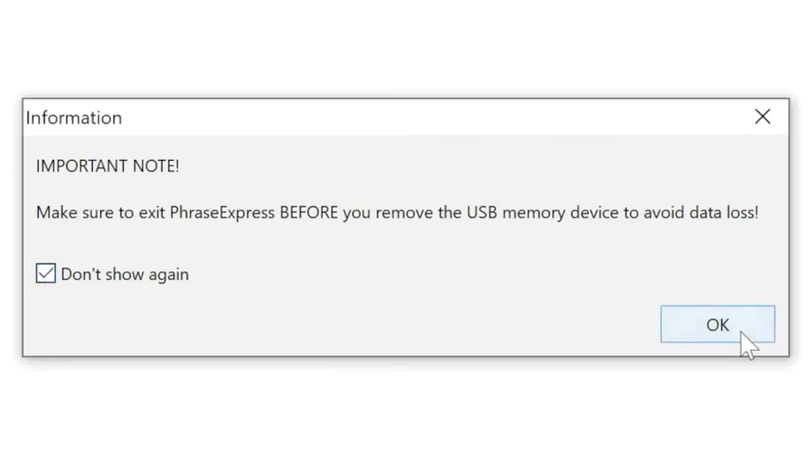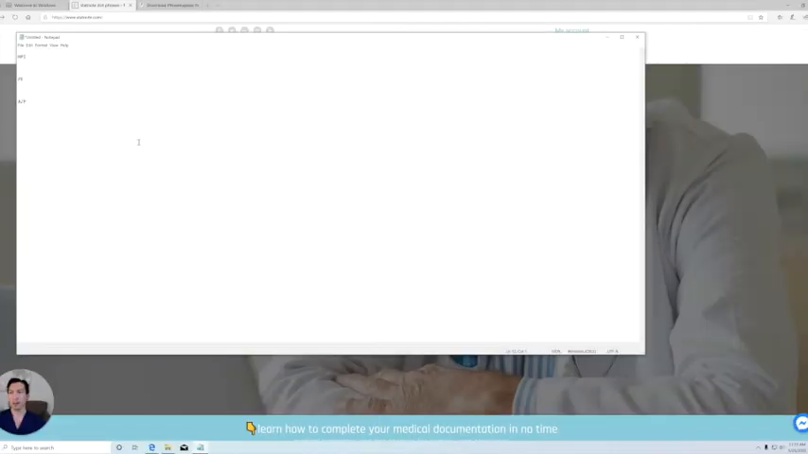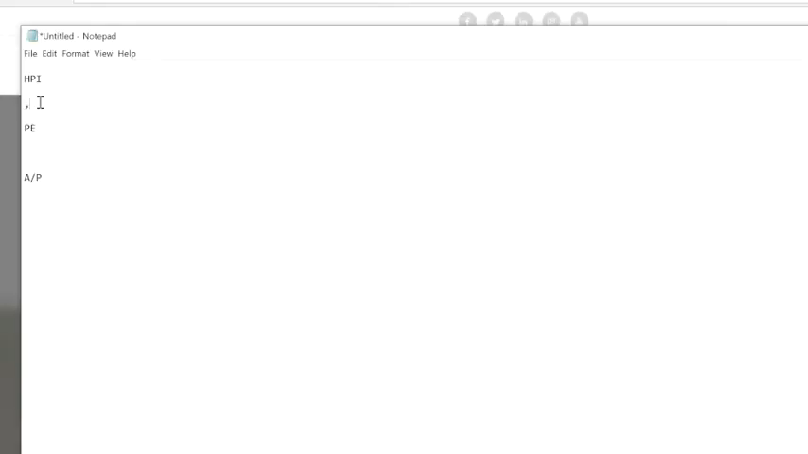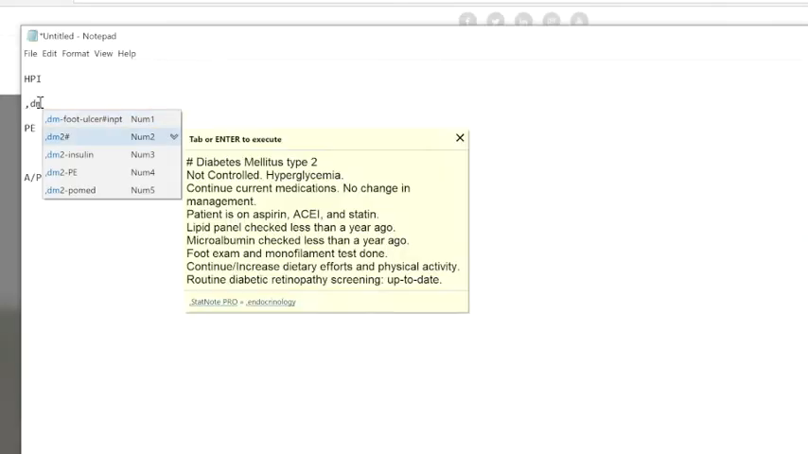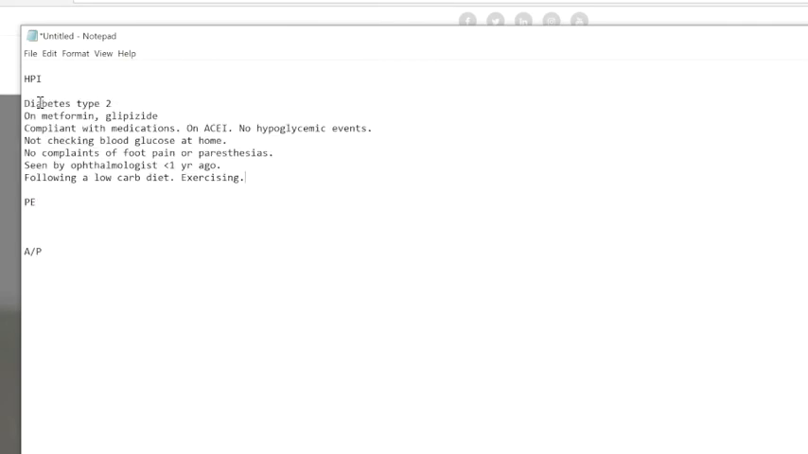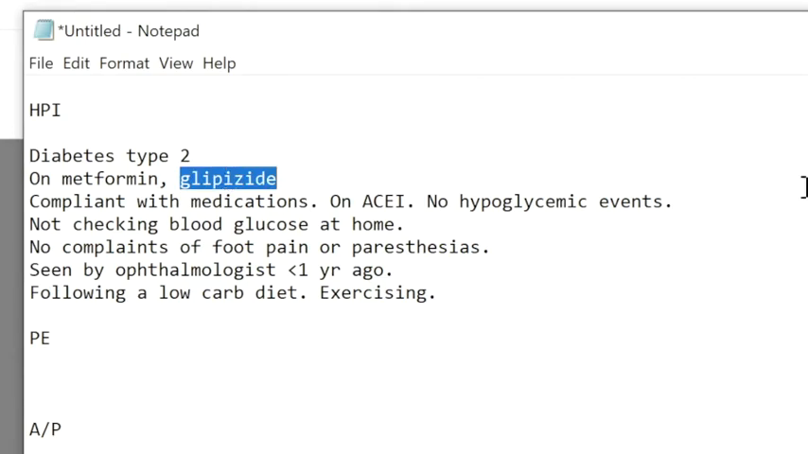It is important to remind you that if you edit any of the dot phrases or create a new one, you should always save your work before you close the application. Now, let's review how to edit your dot phrases. In this scenario, I'm going to expand the diabetes dot phrase. And you can see it lists two medications, metformin and glipizide. But let's say you want to edit this dot phrase and get rid of glipizide.